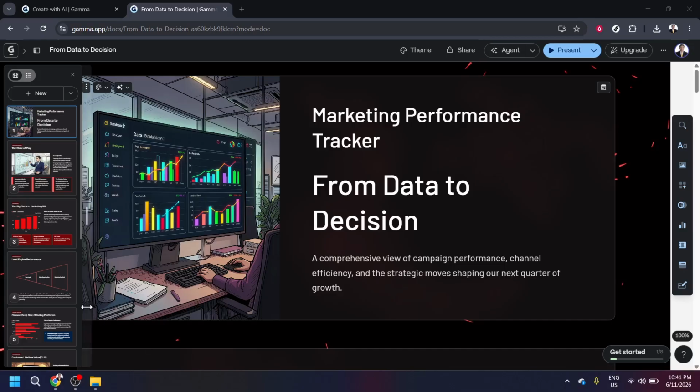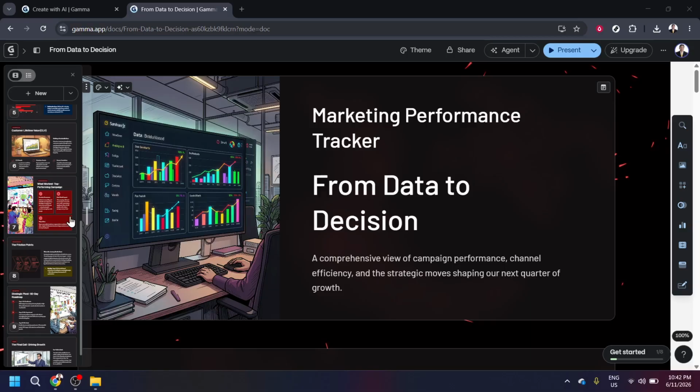Let's walk through it. Now, let me show you exactly how this works. And I promise, once you see it, you're going to feel a little silly at how easy it actually is. But don't worry. This is one of the most common questions I get about Gamma, because the option is hidden in a place you wouldn't naturally look.